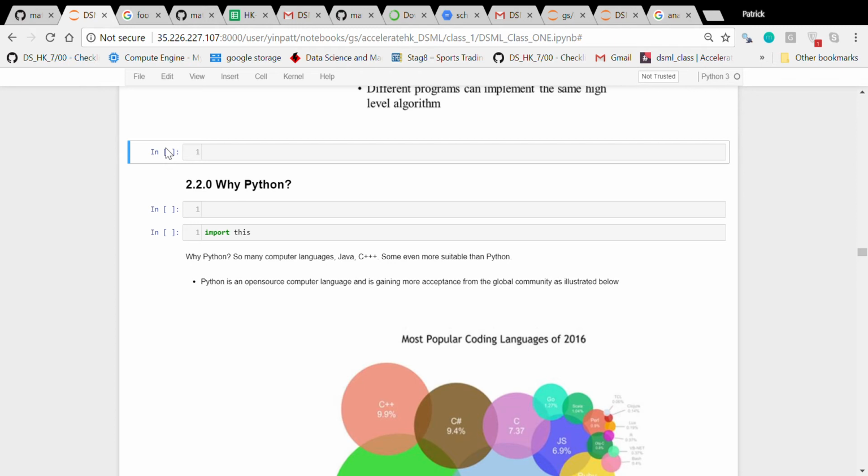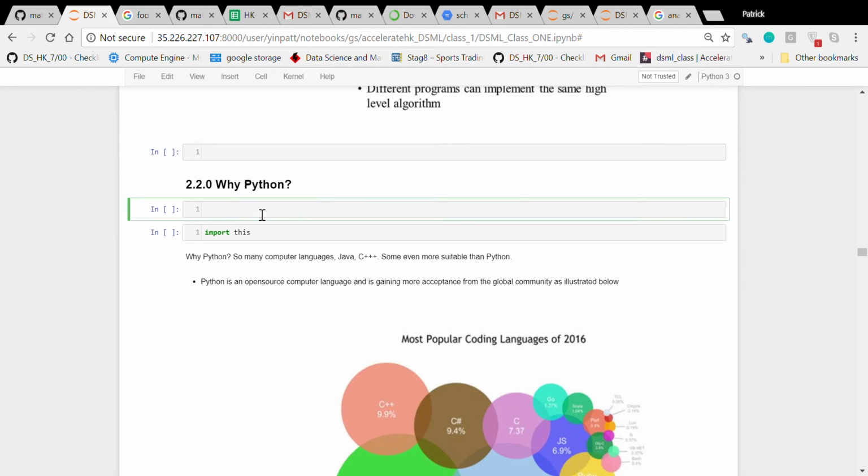And you just remove the cell. Alright, the next thing I'm going to teach you is how to import a package. To import a package in Python, just type import, and the first package we're going to import is called this. You just import this.